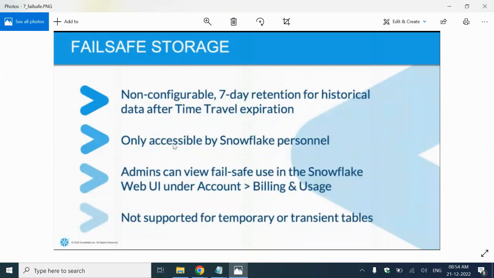And see this one, this is only accessible by Snowflake. It means nothing but the Snowflake support team, and even admins, nothing but account admins here, can see the fail safe, but you cannot do anything. You don't have any control on that. And failsafe is not supported for temporary and transient tables. It is not allowed for temporary and transient tables.